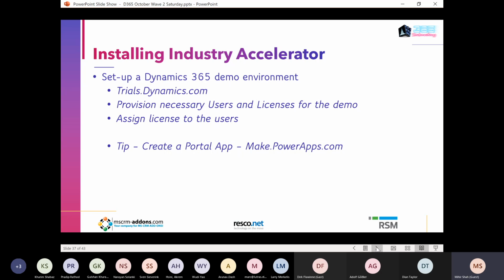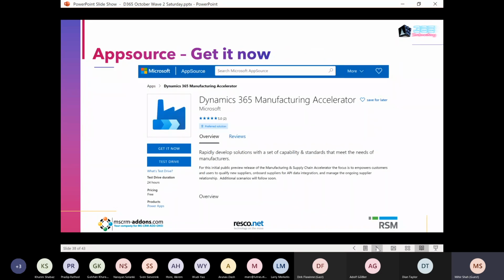app for you. So one thing I have learned is to create a portal app. Most of those apps in the industry accelerator also have a portal along with them. And when you are trying to use the portal, I would create a portal app first before installing the industry accelerator. So you go to make.powerapps.com and create a portal app first. This helps you to have the base solution for the portal, and then you can install the industry accelerator on top of it, which will install the necessary solutions which are specific to that industry accelerator.